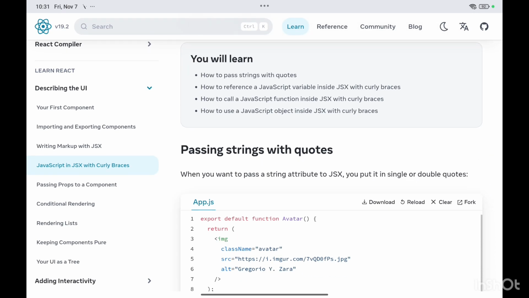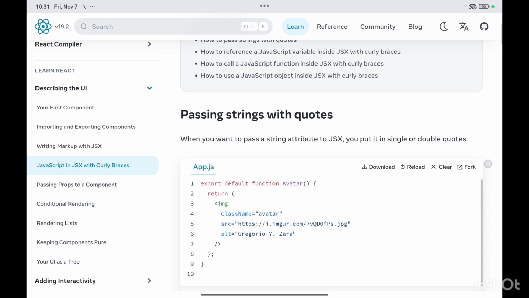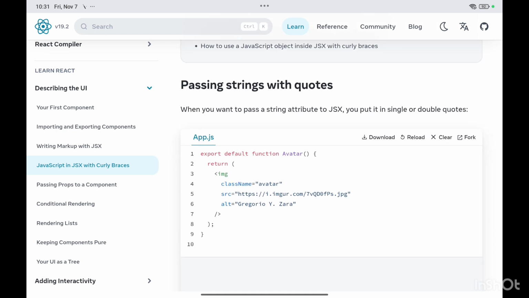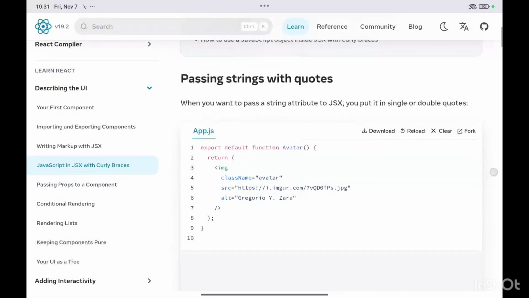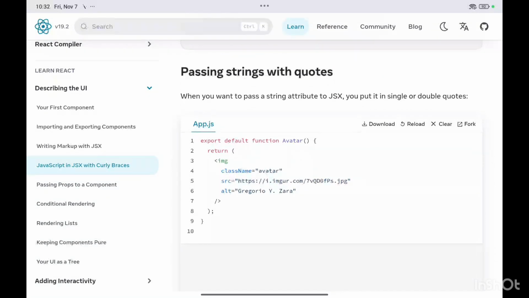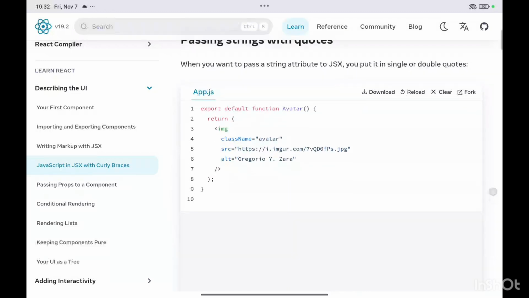If you are using JavaScript or JS objects, it will be very easy. If you see this example, we have this image tag. Inside this, we are passing className. We know this is a simple class in HTML, but we write it as className in React, along with src and alt. You will see double quotes and the values we are passing. We can pass it like this, with double quotes or single quotes. This is how you pass a string with quotes to these attributes, right?